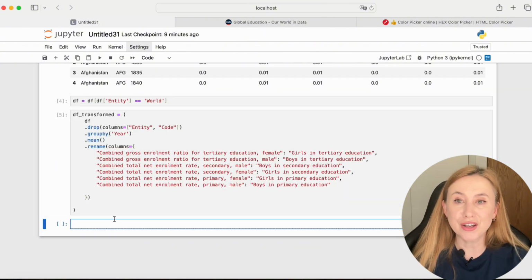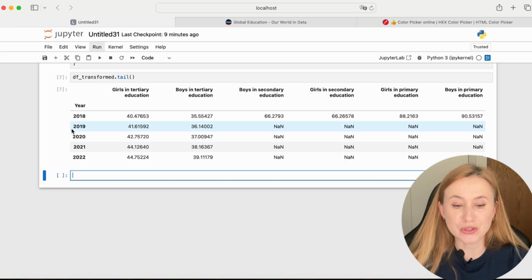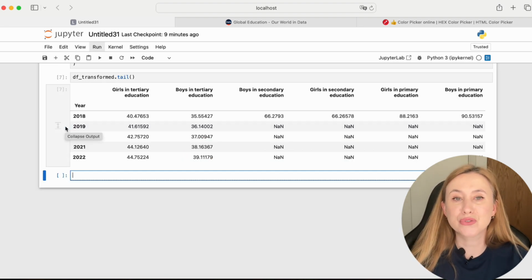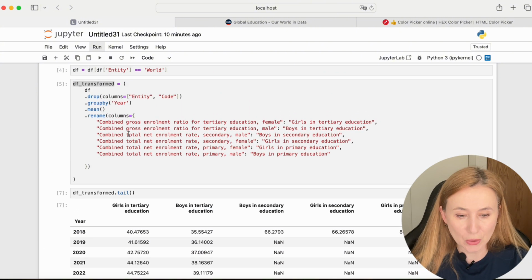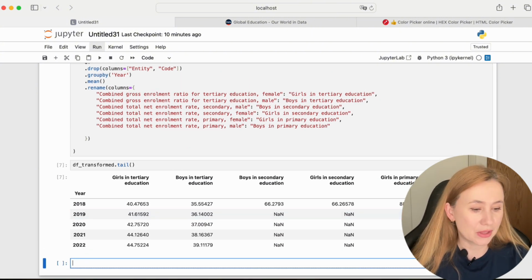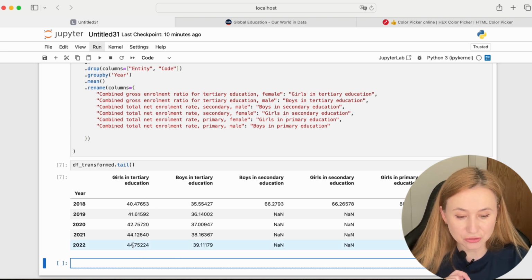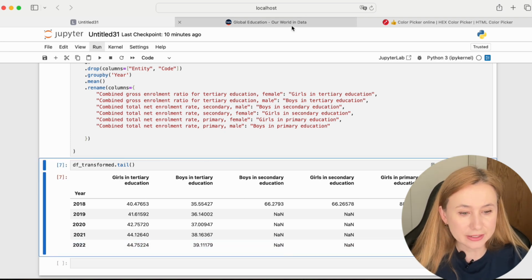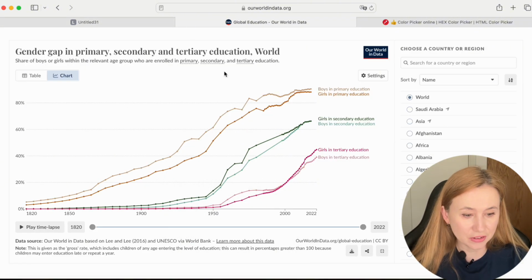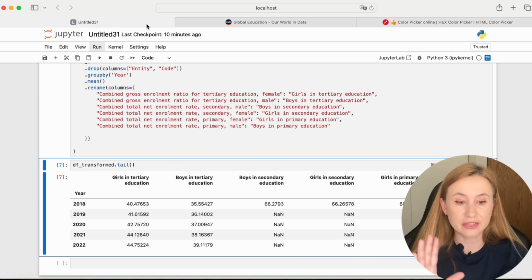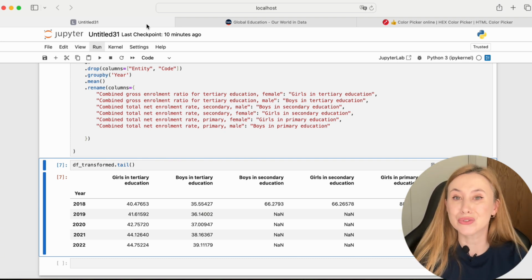And to review the five last rows of your data, we say the name of the data frame dot tail. So with dot head, we saw the first five rows. With dot tail, we view the five last rows. We can see that we dropped our entity and code. We have only year. Now all the columns were renamed, and we can see that girls in tertiary education 44.75. Let's go back to our visual, 44.8, which is 44.75. So that's great. We check that after all our manipulation, the data reconciles to the data on the visual.